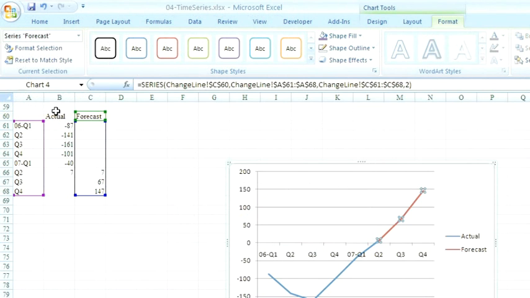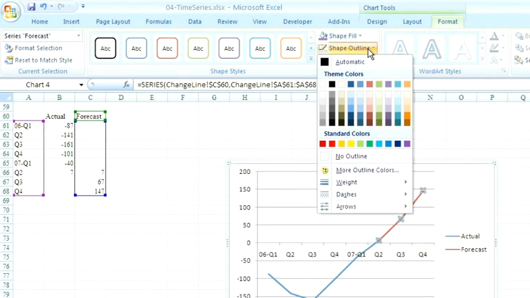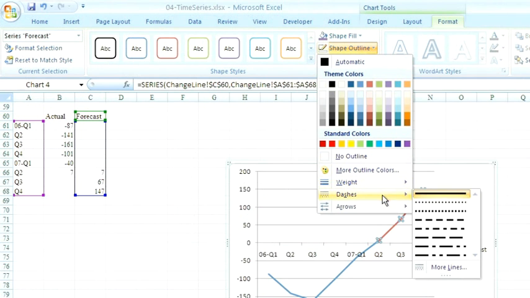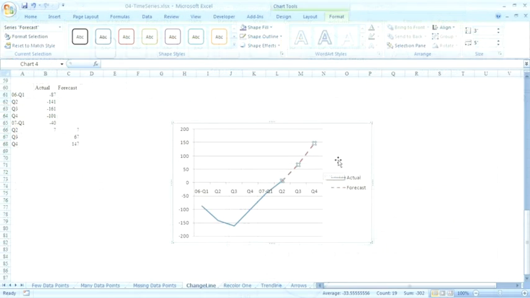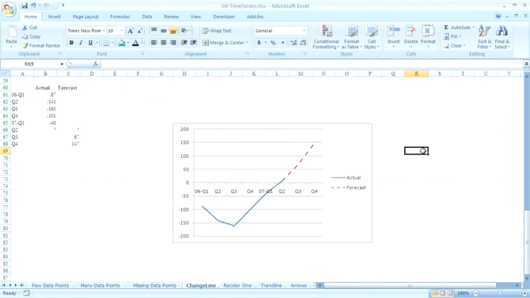Now we can use the Shape Outline dropdown, choose dashes, and the 4th dash setting. We'll click away to take a look, and you'll see that we've now replaced that portion of the line with a red dashed line. Now the chart reader is going to think that this is a single line, but in reality, because you set up the data, you understand that we secretly used 2 data series, one for actual and one for forecast. Okay, let's go on to the next worksheet.